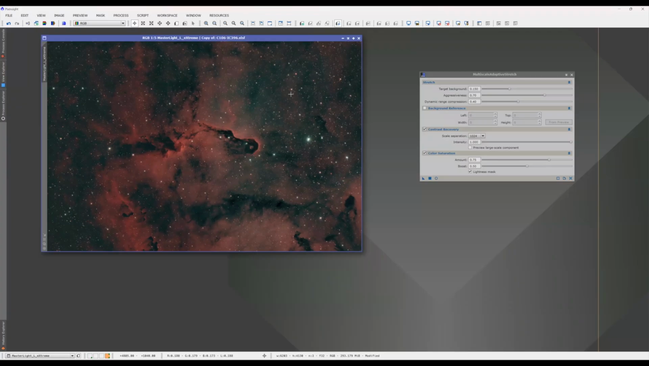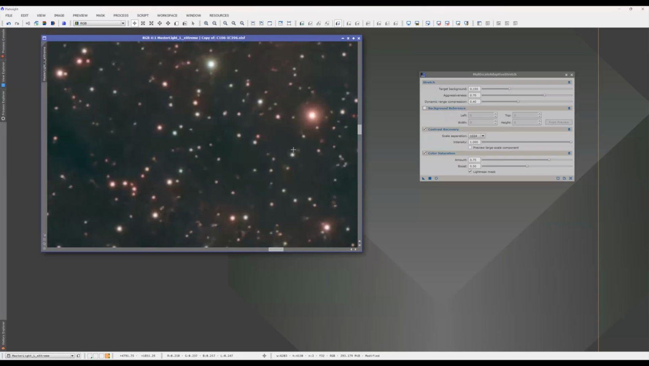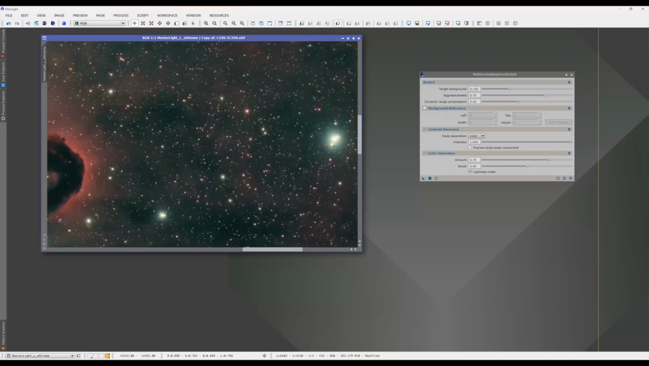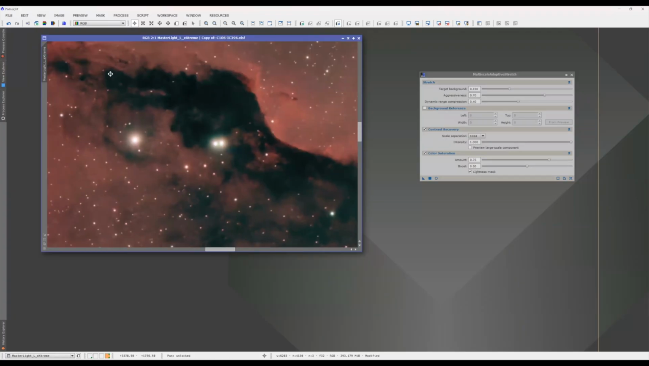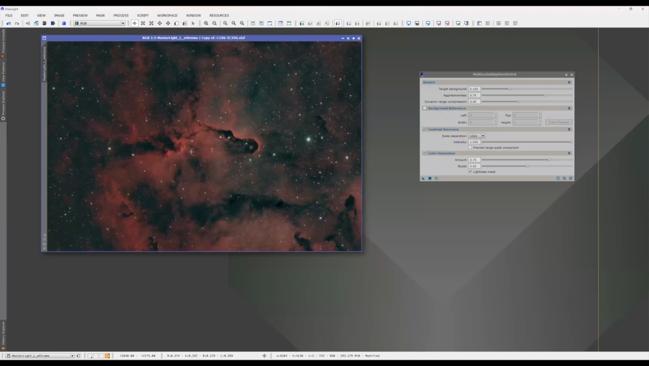You've got good color in the stars. You've got reasonable separation in the stars. Even the double here is easily separated. The downside is you get a little bit of pixelating. You notice through here, it's not quite as smooth as some of the other stretches. But if you're not going to pixel peep, that's a pretty good stretch to use to sort of have a one-click stretch and done.